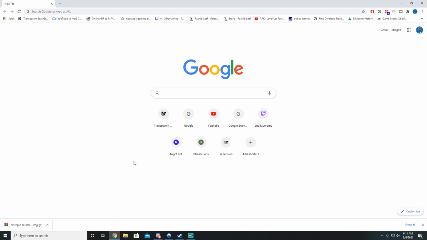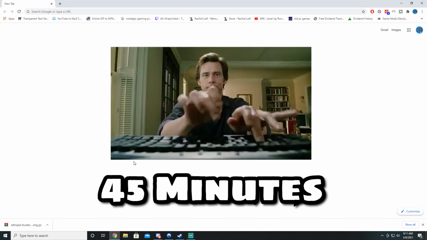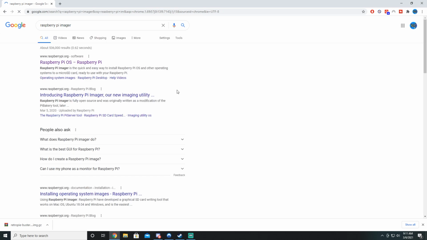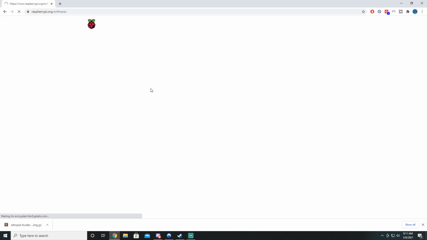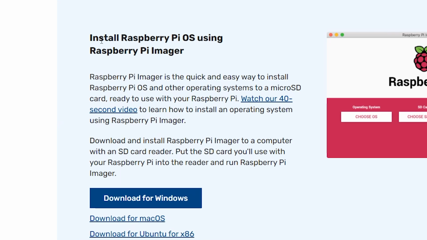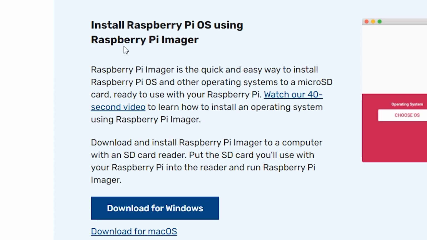Alright, so, just getting straight into this, I looked into this for a total of 45 minutes, doing extensive research. And now I'm gonna show you guys what I came up with. So first thing we're gonna do is look up the Raspberry Pi Imager. Once you have that all searched, you're going to click on the first link. I'll leave it down below in the description. And you are going to install Raspberry Pi OS using Raspberry Pi Imager and download for Windows.